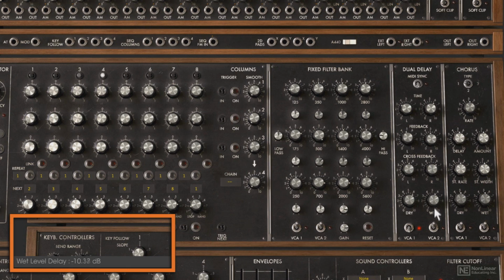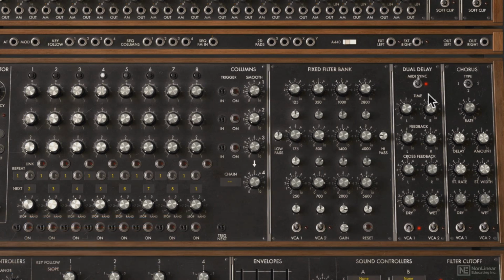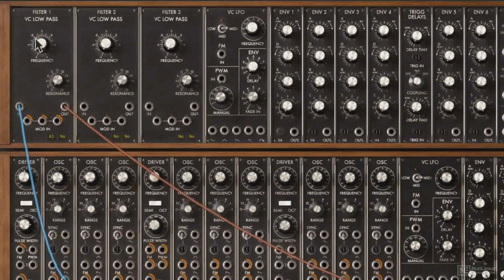We can also sync the tempo to the project BPM. And now your time shows musical subdivisions of the bar. Let's open up that filter a bit. So pretty straightforward, nothing too fancy about it.